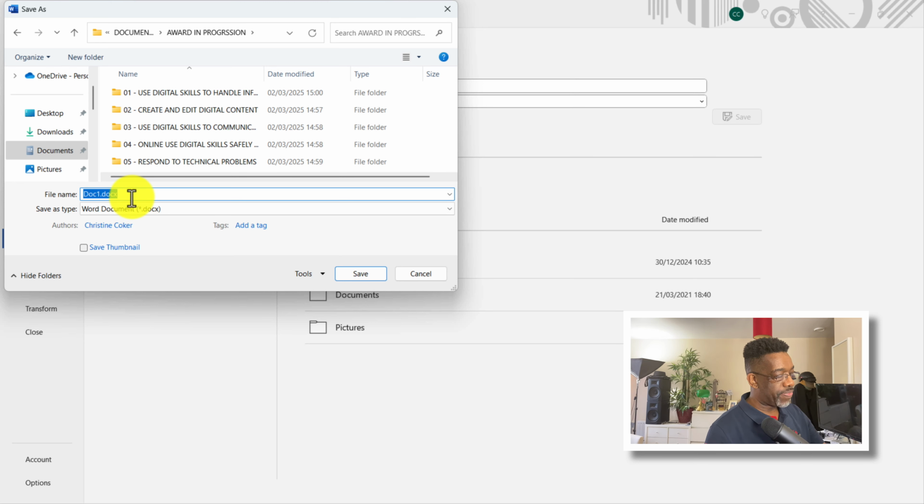Award in Progression Folder Structure Screenshot. That's what you're going to type inside the file name. Do not change the save as type. Leave that alone. Don't play with that. Okay? We want to save it as a Word document. And we'll just leave it at that.